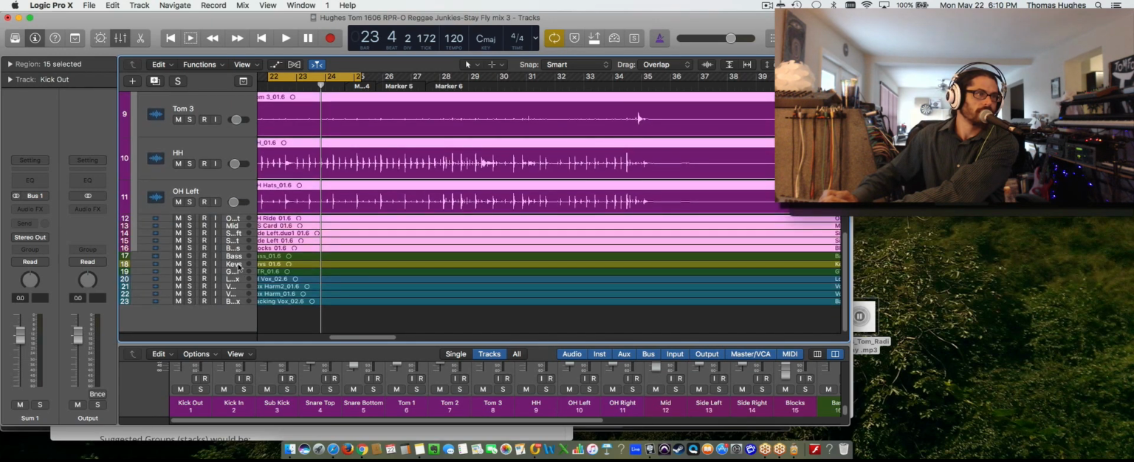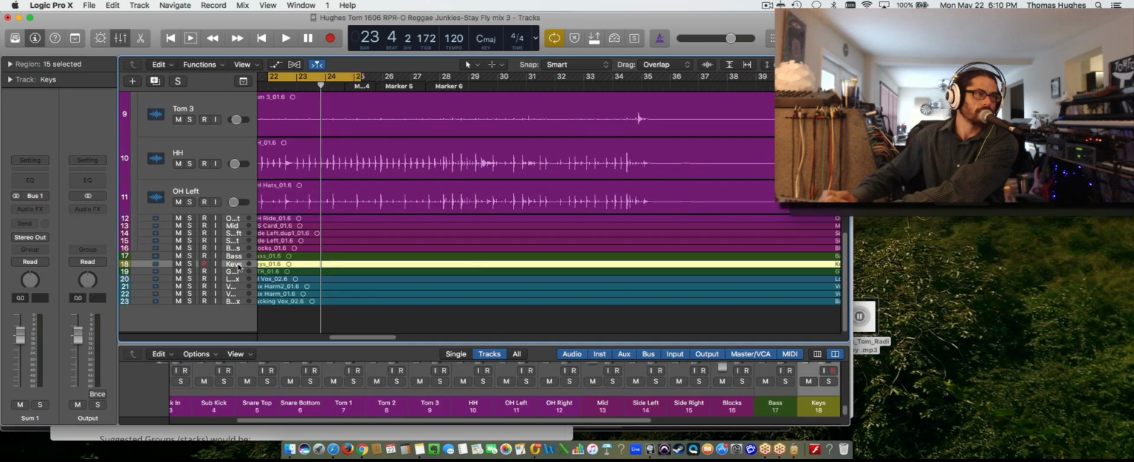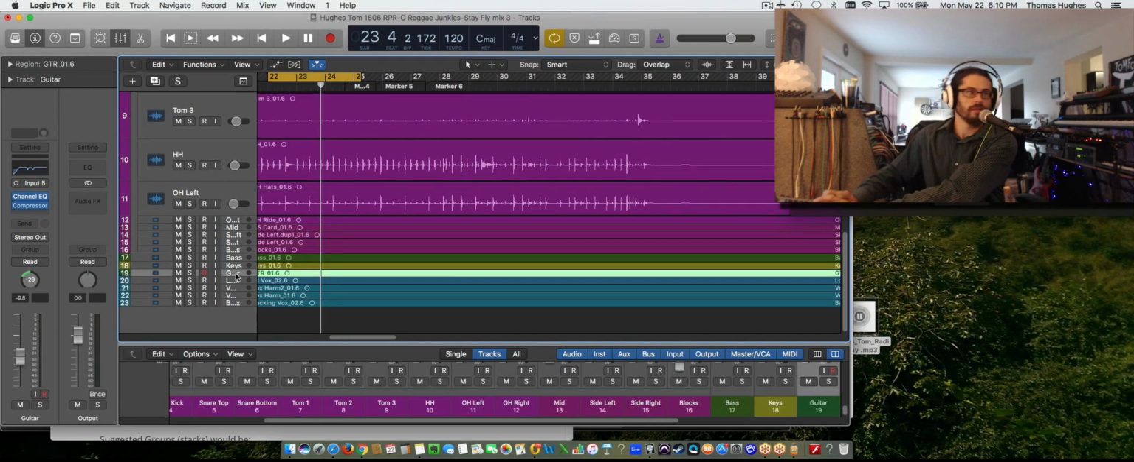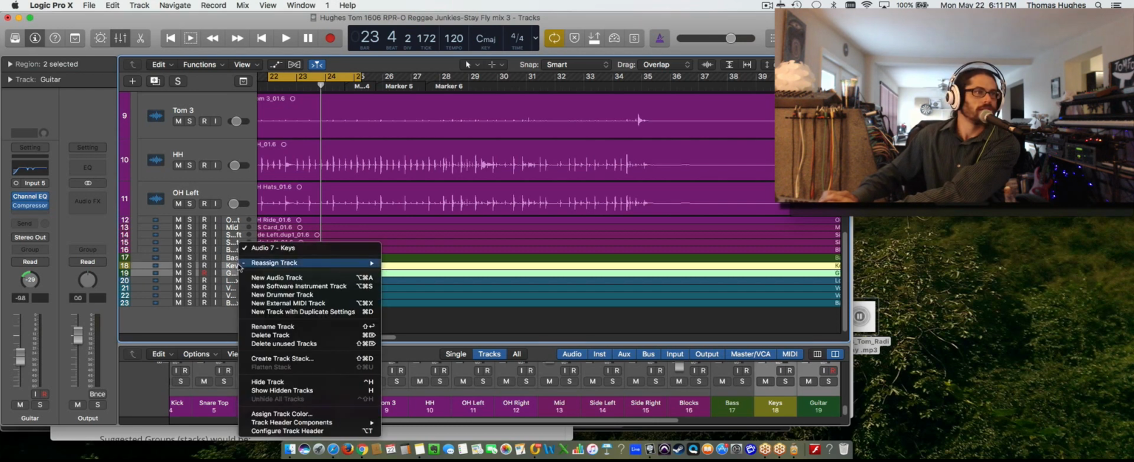I'm going to repeat this for the keys, guitar, and then for the vox. I'll let the bass sit out on its own. It doesn't need a group. Bass has no friends. Some people put the bass in the drum group. A lot of people just leave it in its own group. It depends on what you're trying to do.